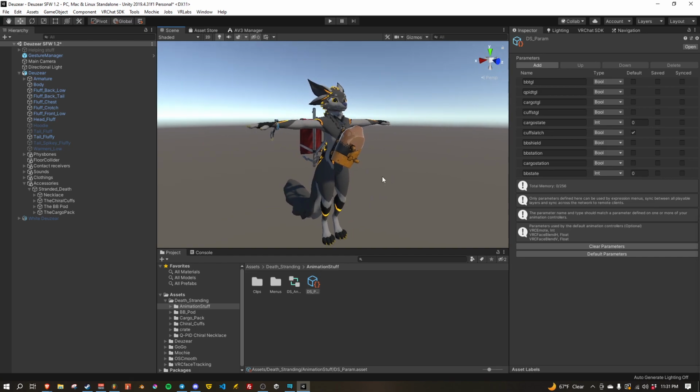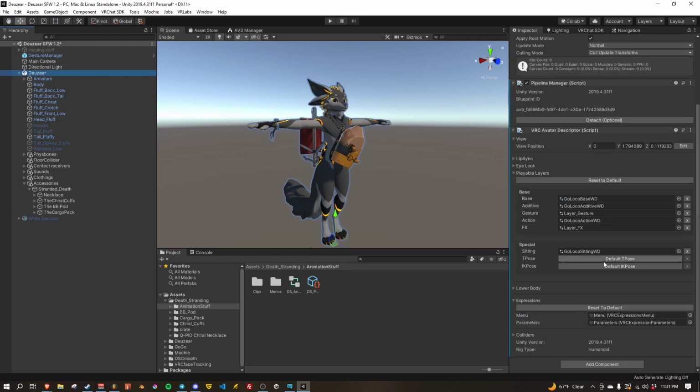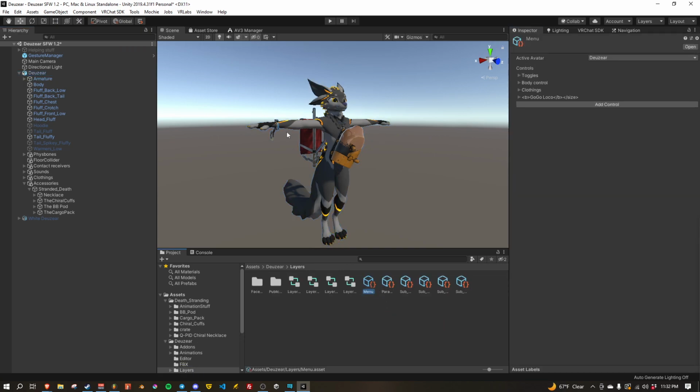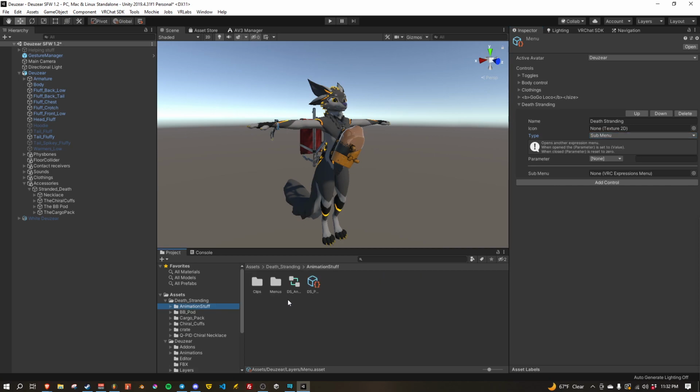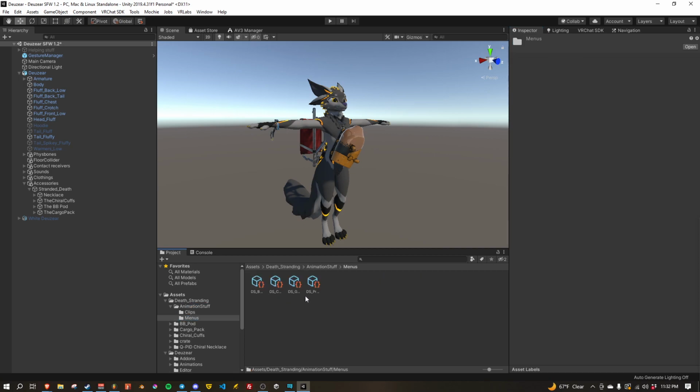That's it. The only thing left to do is add the menu to your presently existing menu. To do that, you just go into the VRC menu here for the avatar that you already have, and you just add, and then call it. I'll just call this one Death Stranding. Keep it simple, and then drop down, make it a sub menu. Leave parameters alone.